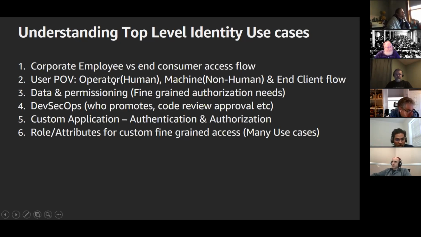So this is a user's point of view. Operator access, usually this one is a SAML-based flow in enterprise organization. Machine is usually an assume role. So you assign a role to a compute service, and that compute service runs under that assumed role. And then the third is end client flow. That could be OAuth-based, maybe Cognito or some other providers.